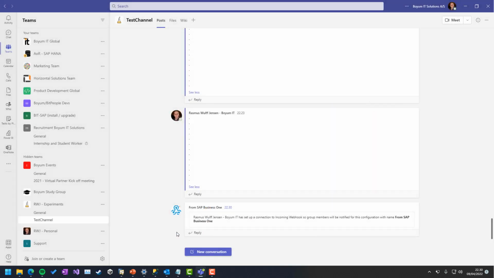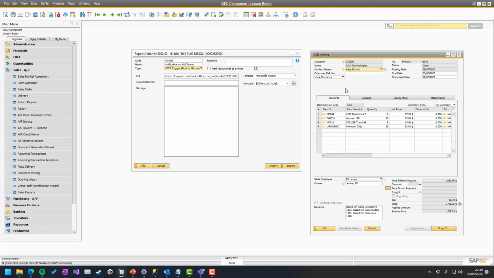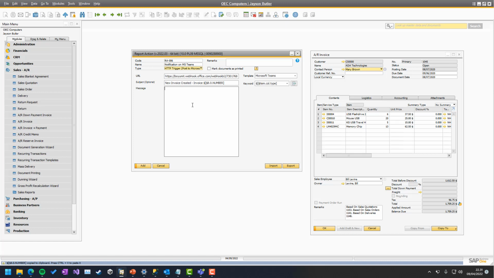So let's get rid of this and copy that URL in here. It's a very long URL and unique to that channel. In our case, we're just going to set up that whenever we create an invoice, it should simply notify new invoice created. So we can write new invoice created, invoice, and then we can use the dynamic syntax. So let's quickly take the number over here and put it in.